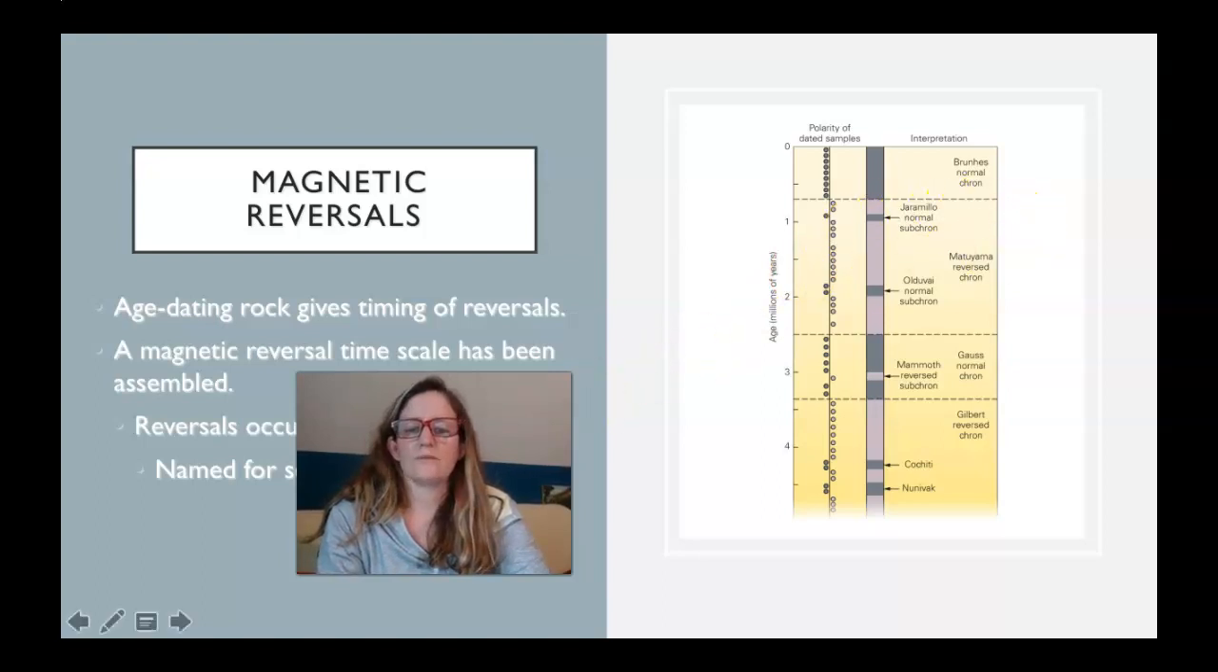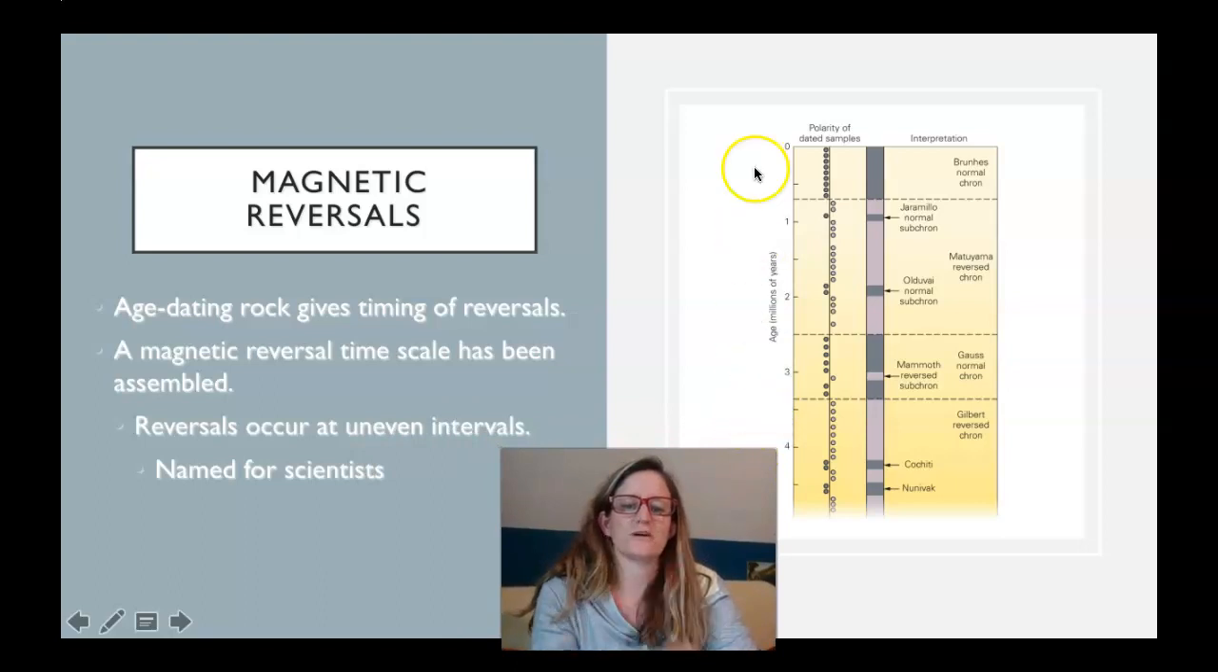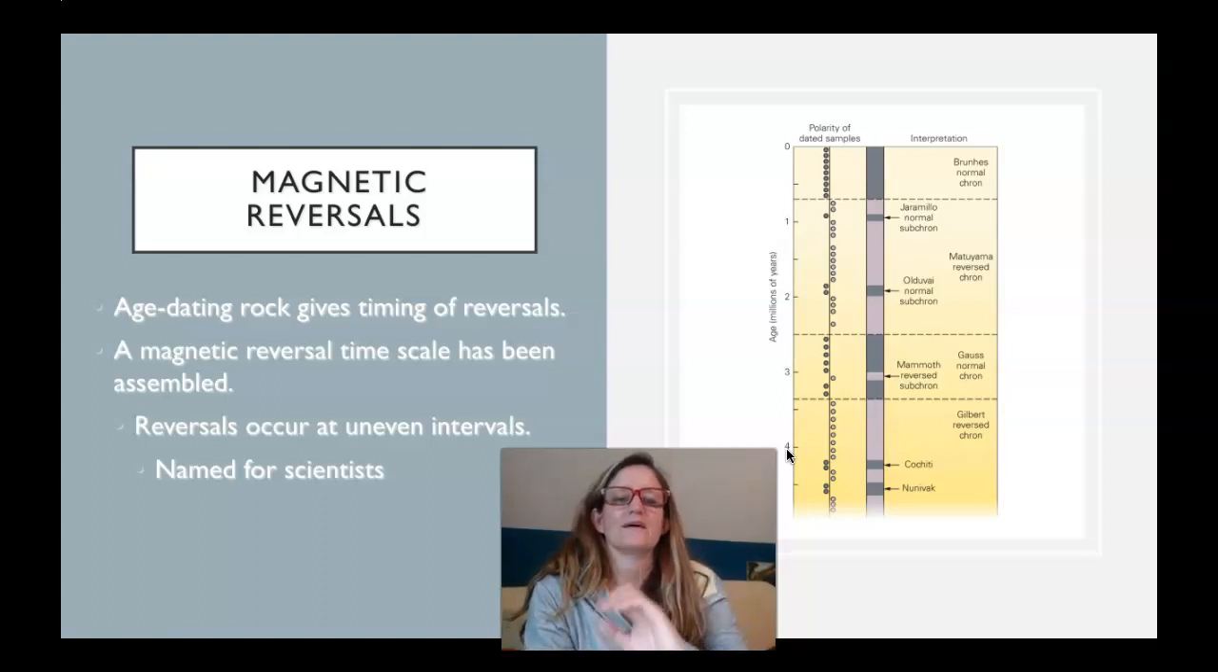So we're able to date those anomalies. Here's the age on this axis. It's age in millions of years. We can date the reversals and see the positive and negatives and have a record of it.